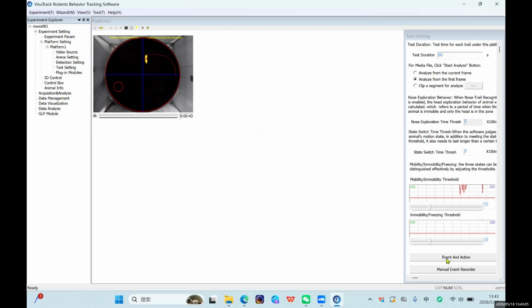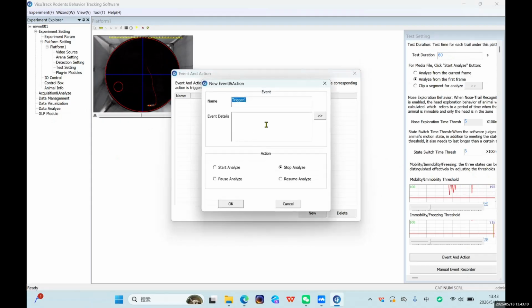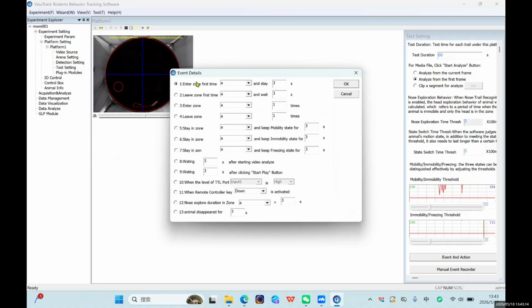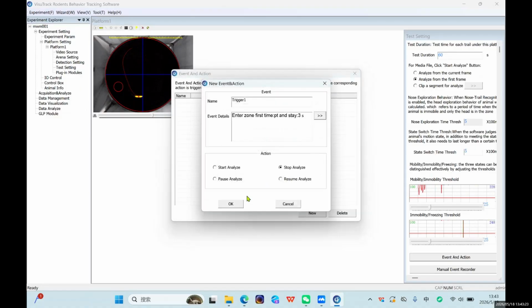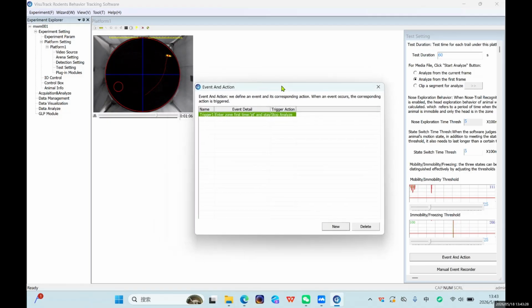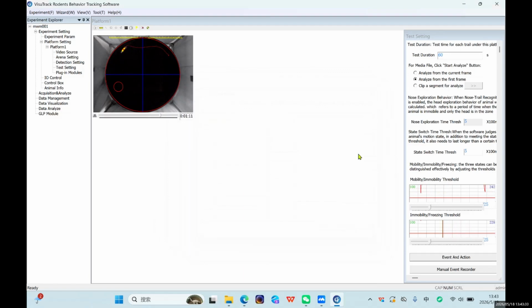In the bottom right corner, there is an event and action section. This is used to configure events. For example, let's create a new stop analysis action. Specifically, if the mice enters the platform area for the first time and remains stationary for more than 3 seconds, the analysis will stop. The mice successfully found this platform area. After confirming, we click Close and go Next. And with that, our common settings are complete.